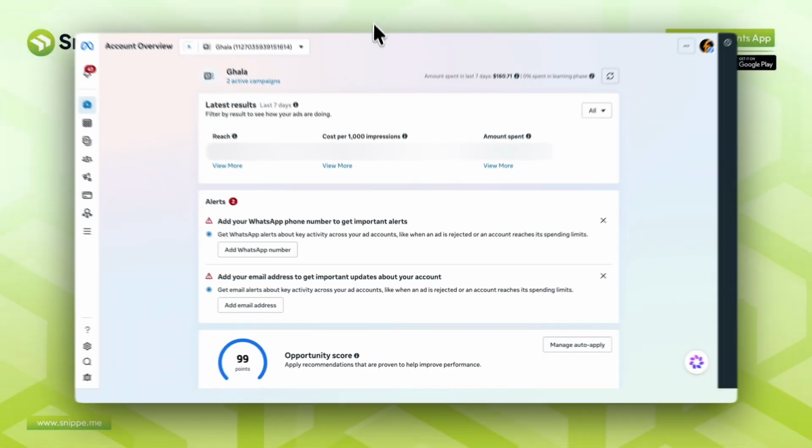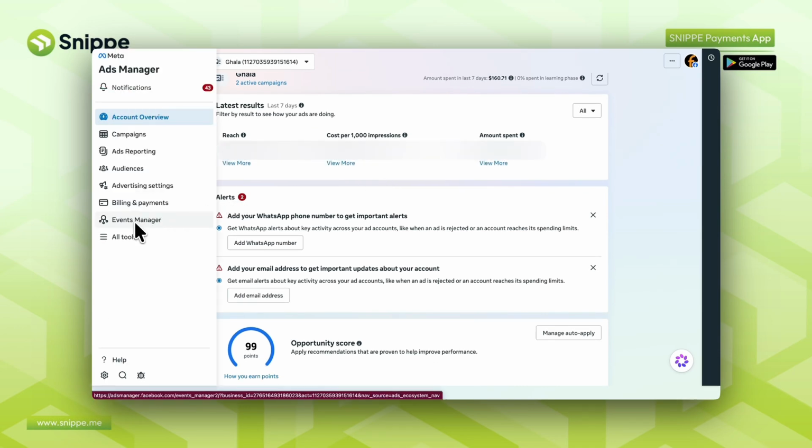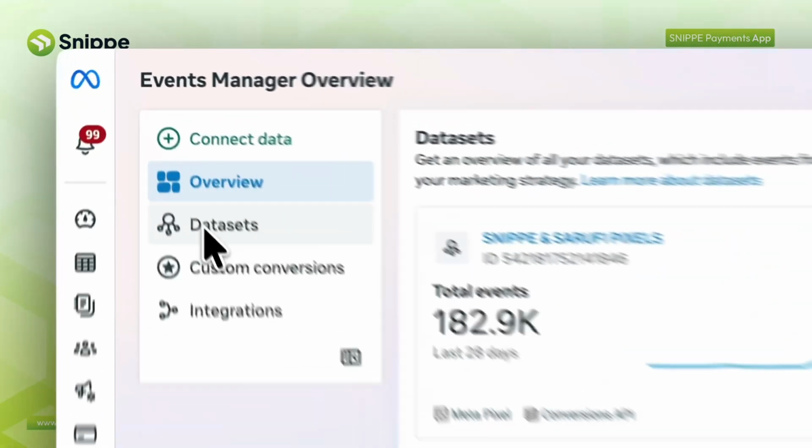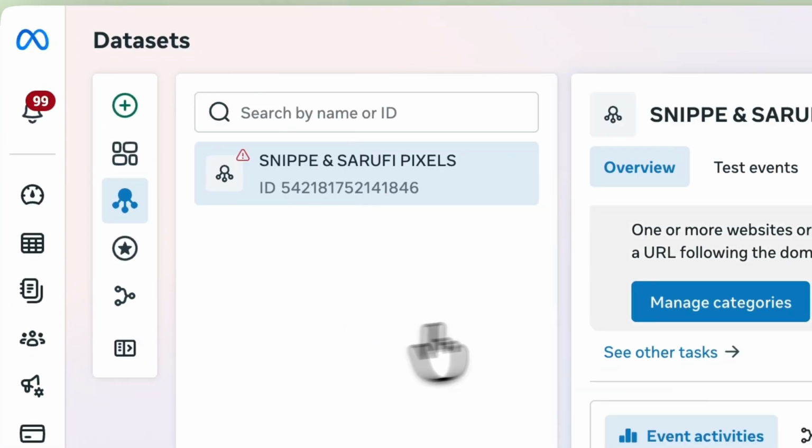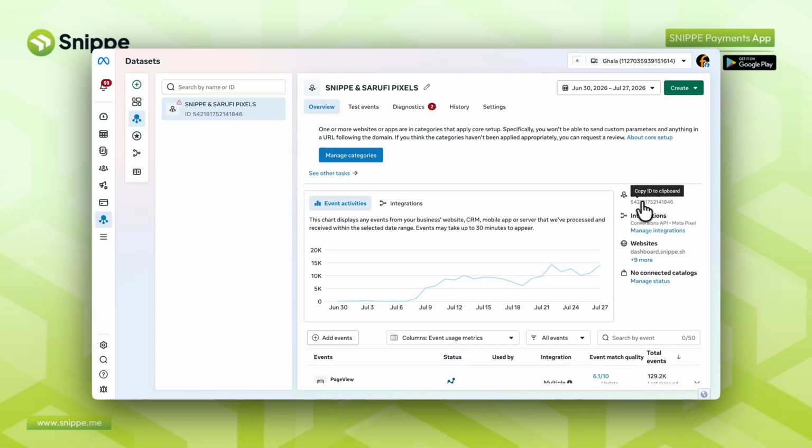Now, switch over to your Meta Business Manager and open Event Manager. Click on Datasets. If you've already created your pixel, you can simply copy the dataset ID from your existing setup.